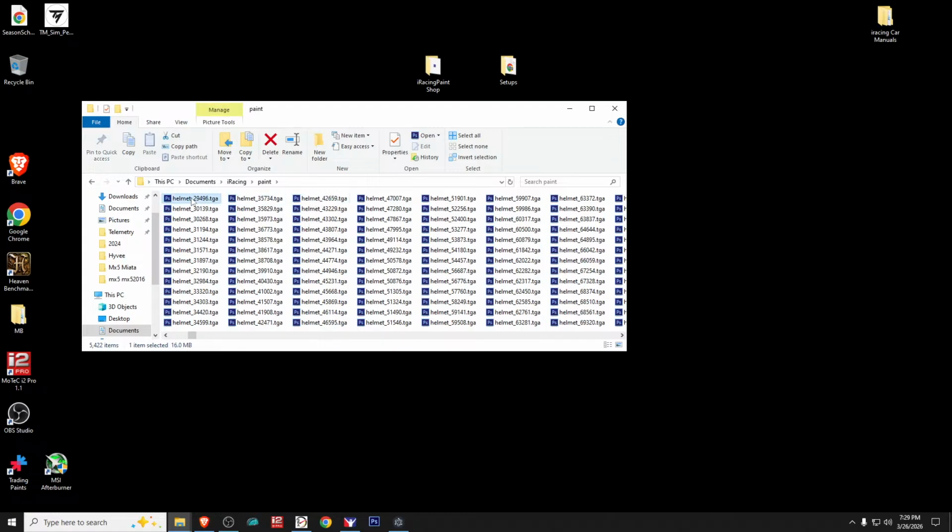So what I'm going to do is get rid of all these helmet files and all of the uniform files and stuff from everybody I've raced against, because those end up in here and they take up a lot of room.